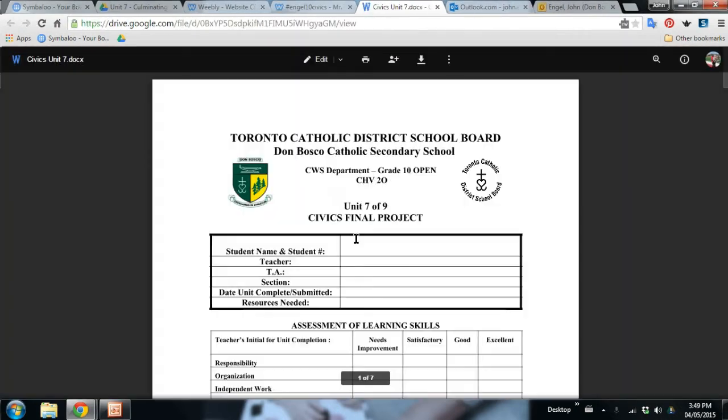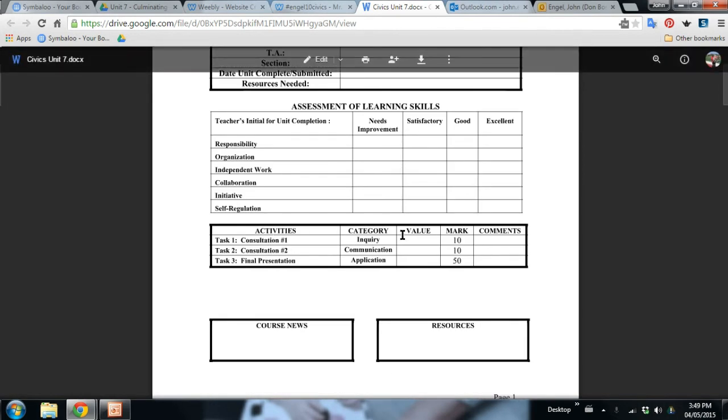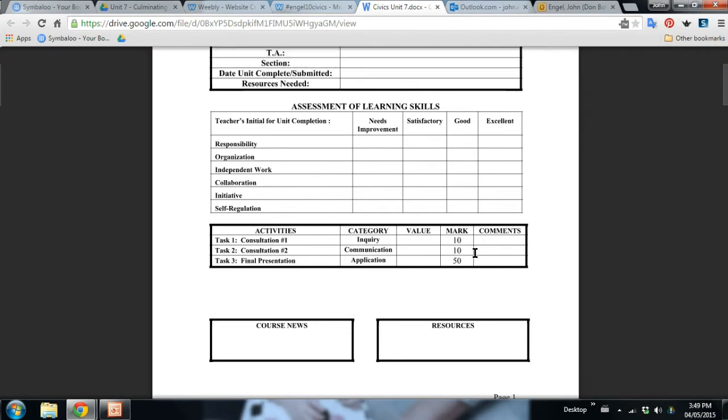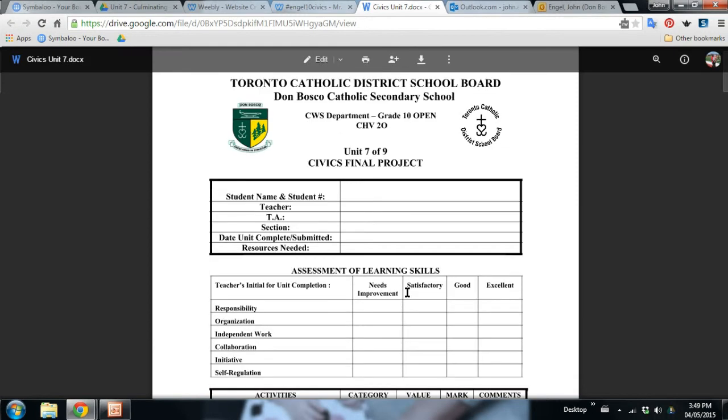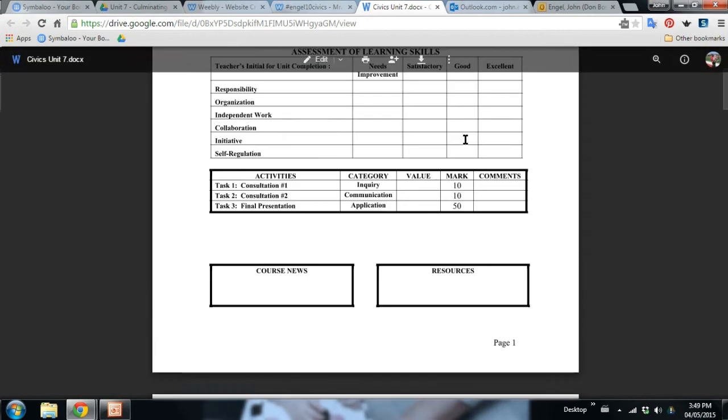So when you open the guide, you're basically going to be marked. You're going to have two rough drafts, two consultations. The due dates are listed below, but the first one's going to be 10 marks. Second one will be 10 marks. Third one is going to be 50 marks. Okay. This project is worth a good portion of your final mark. Just make sure that you're on track and you're paying attention and you're meeting the due dates for these rough drafts and the final draft. Okay.